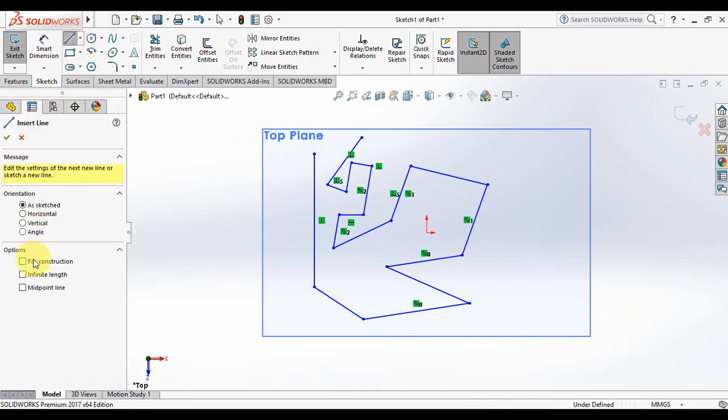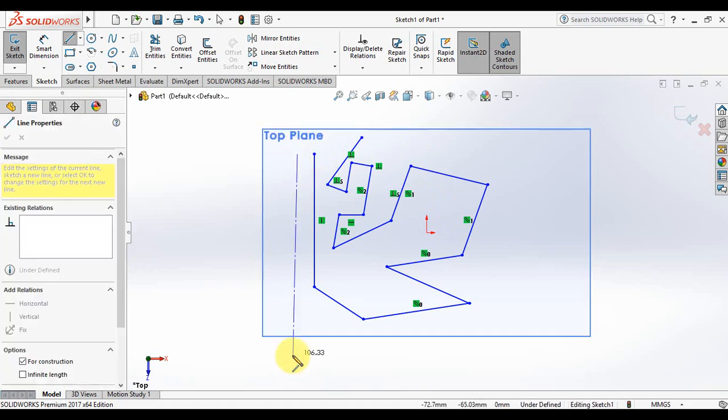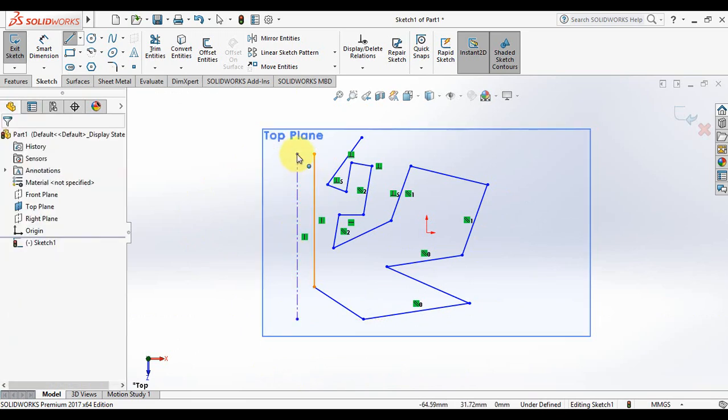The difference with a for construction line is that when I make a line that is for construction, as you can see, the behavior of the line is the same, but the appearance is different. We have this type of line, and this type of line for the software doesn't exist. That means that it's only used as a reference. You only use this line as a reference line. We're going to see that. All these tools that are here on top, you can use them exactly in the same way.